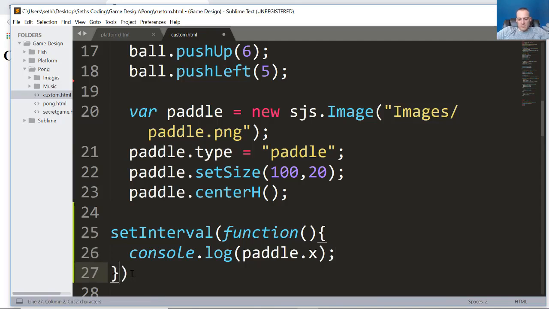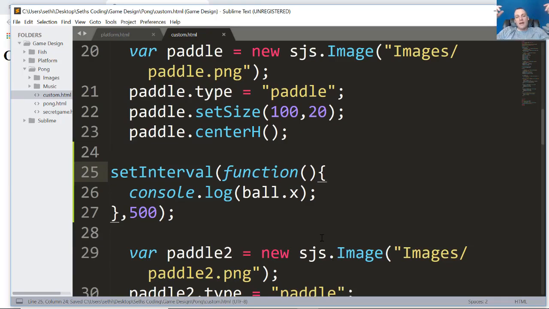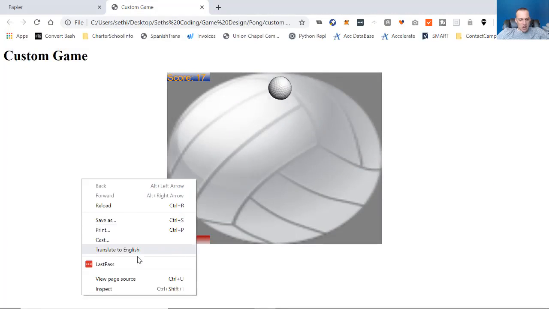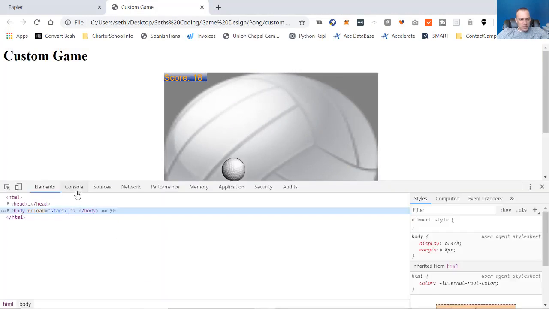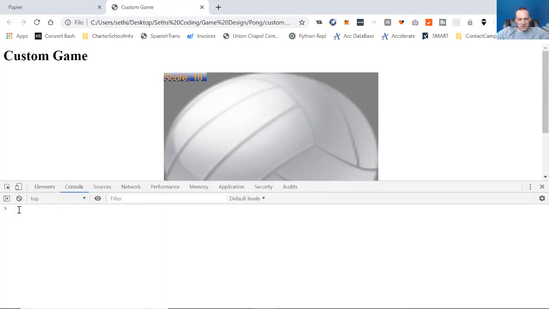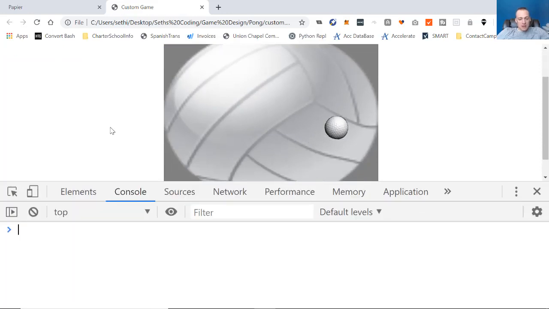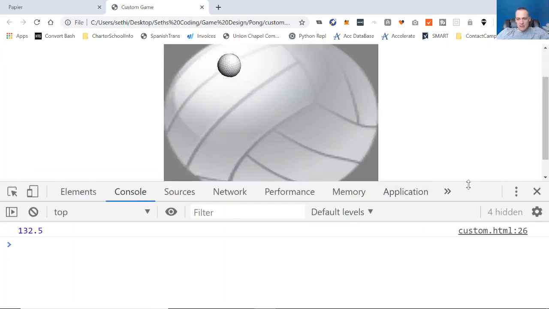So if we have a setInterval function, actually, let's not do paddle.x, let's do ball.x. Log ball.x. So tell me the x coordinate of the ball every 500 milliseconds, or twice a second. 1,000 milliseconds is 1 second. So it will log this. Let me open up the console, and I can make this larger. Okay, so you will be able to see.